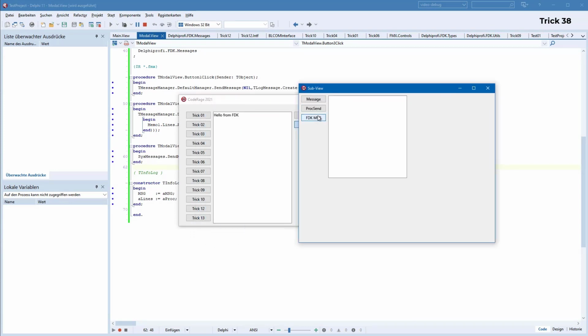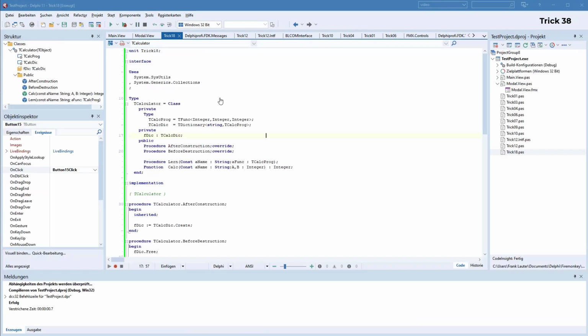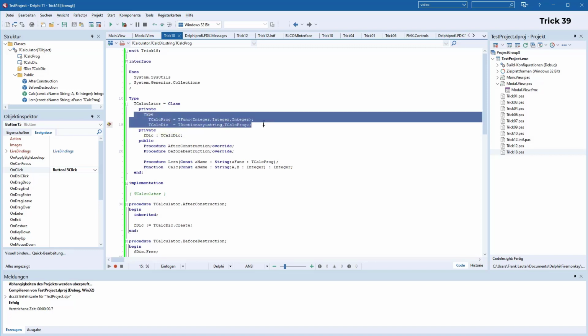And that works, too. Trick 18. The homework question number 1. A small calculator. Here with a slightly different approach. Our class has a dictionary.